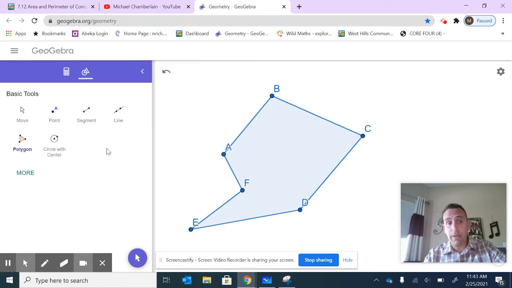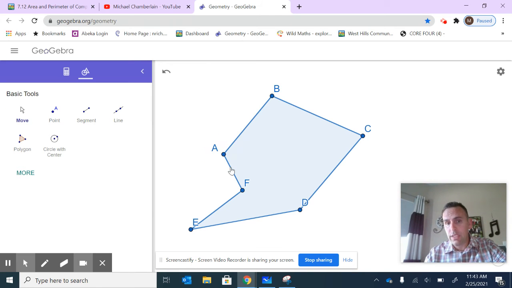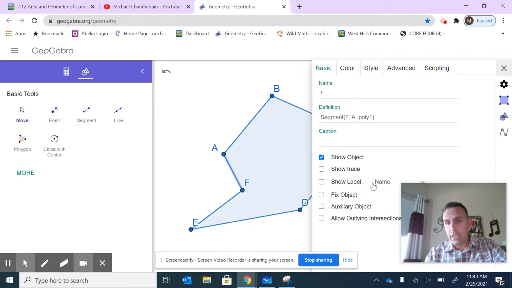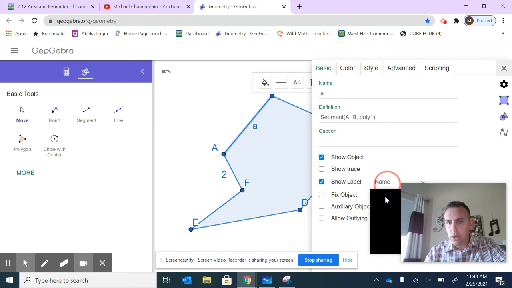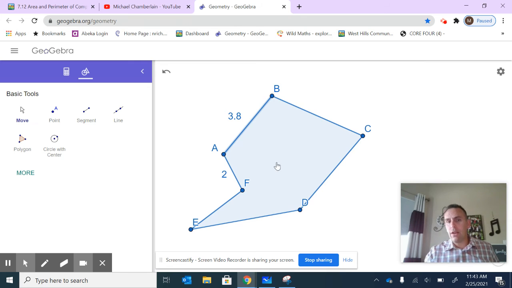One thing we've already done many times before is to find the lengths of the sides. You can click on any one of these side lengths, go to the settings, and you can have it show you the value of that. So we'd see the value of that as 2. Very, very useful if you were to want to know what the perimeter of this was, right? You can just keep going around this figure. That side is 2.2, that side is 3.8, and you could continue having GeoGebra show you the outside lengths.